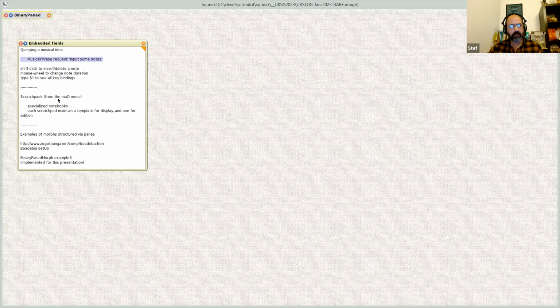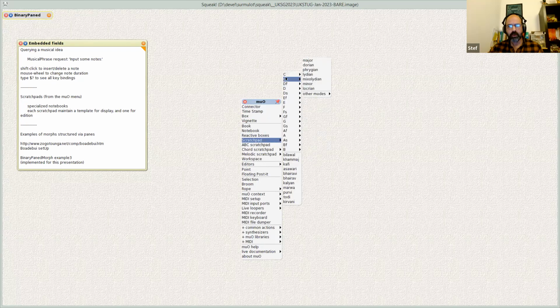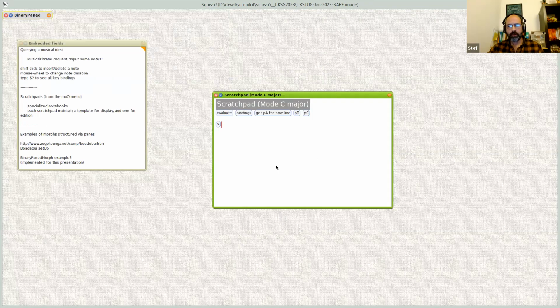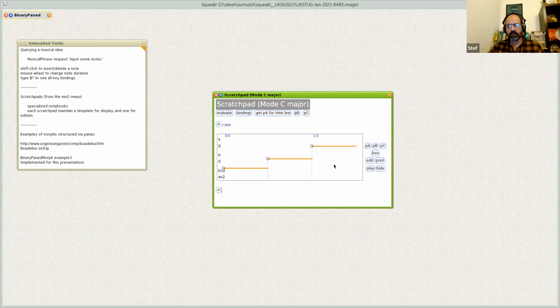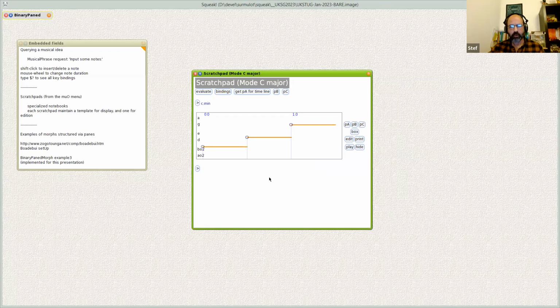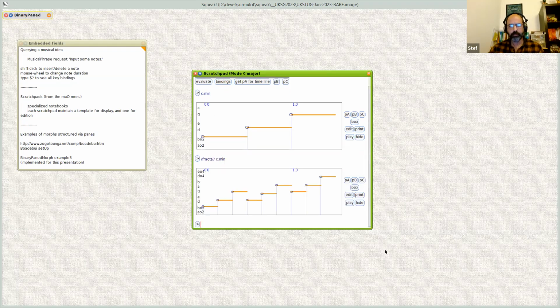Another place where it appears is in the scratch pads. I have notebooks, which are another way to input notes very fast. For example, if I do C arpeggio C minor, I will have the display. If I want to do some algorithmic stuff with it, I can ask this, for example.